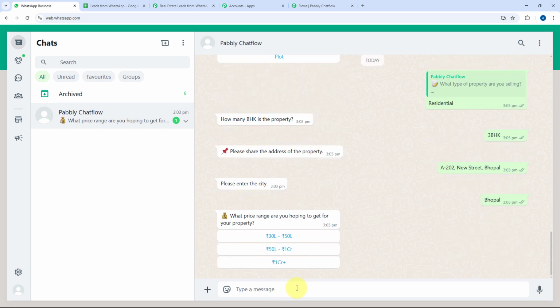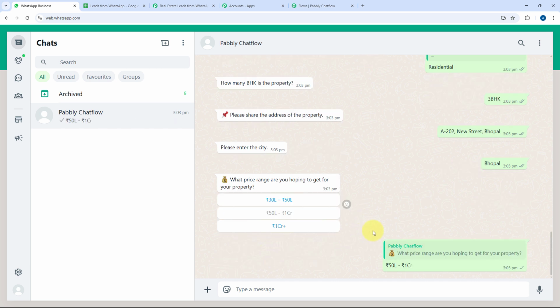Then it is going to ask us what price range we are expecting to get. So I'm expecting to get 50 lakhs to 1 crore. So I'm selecting this option.